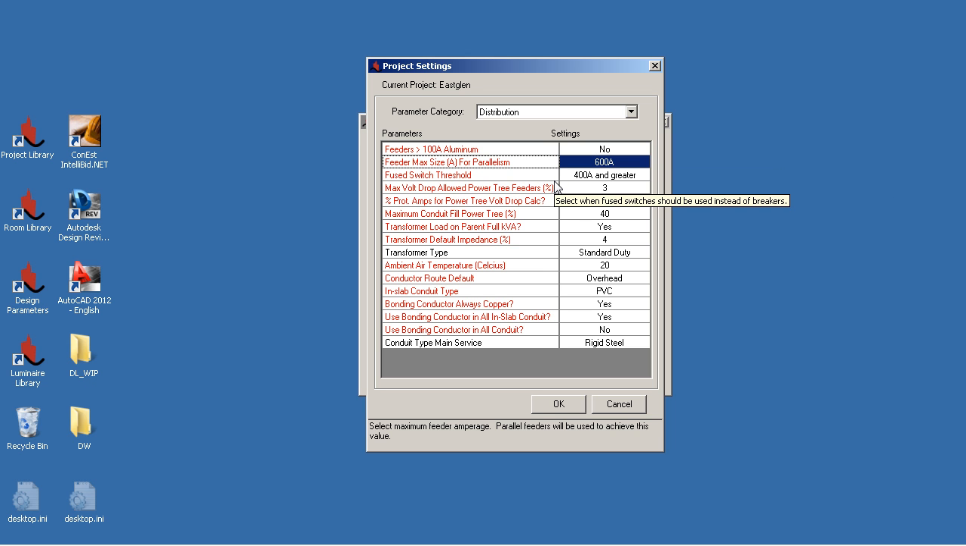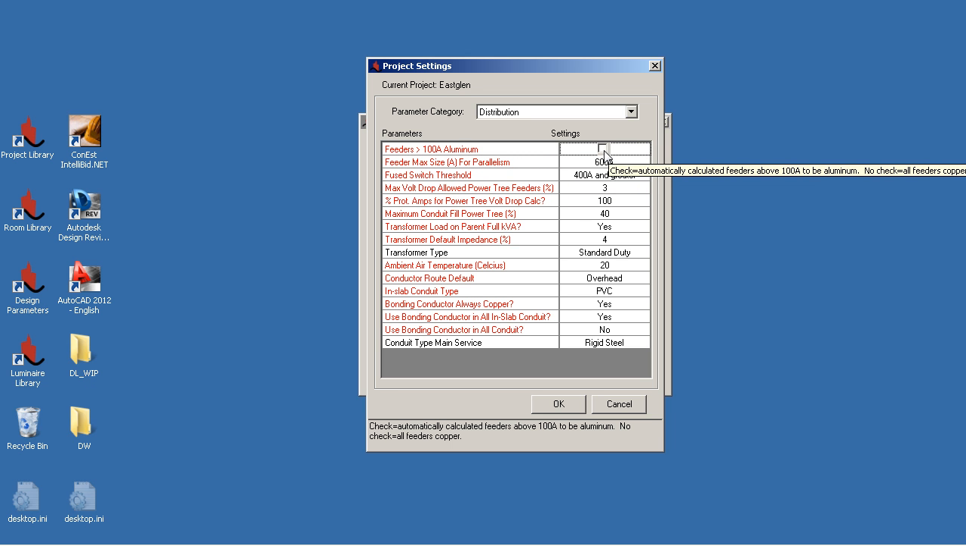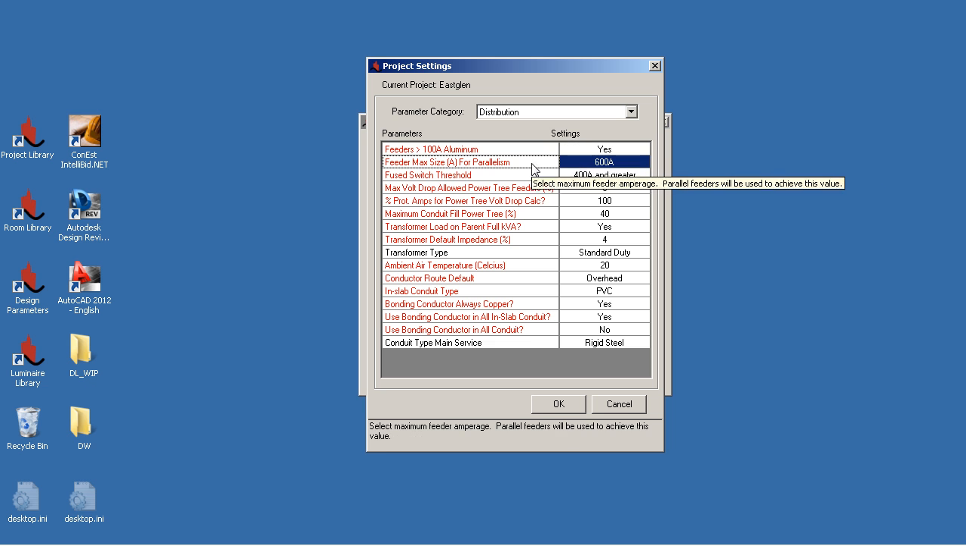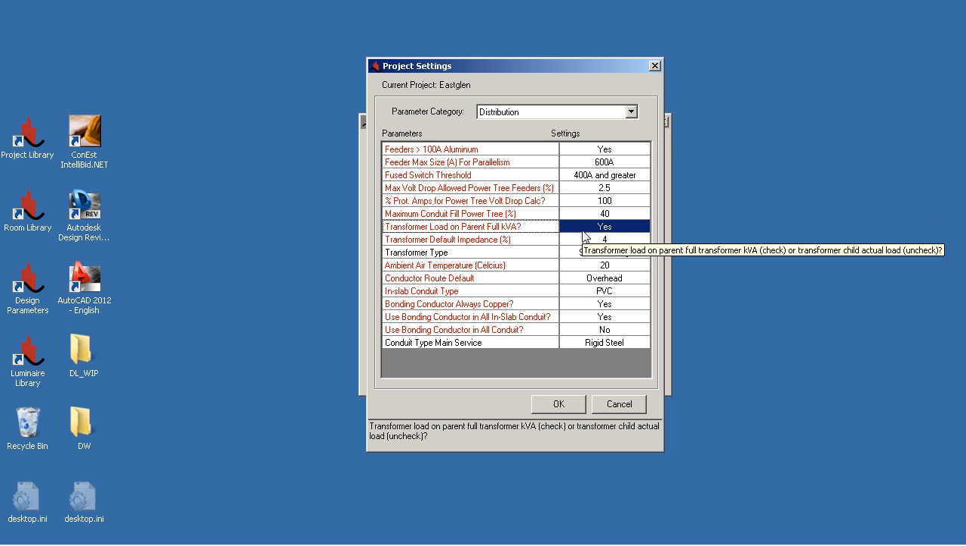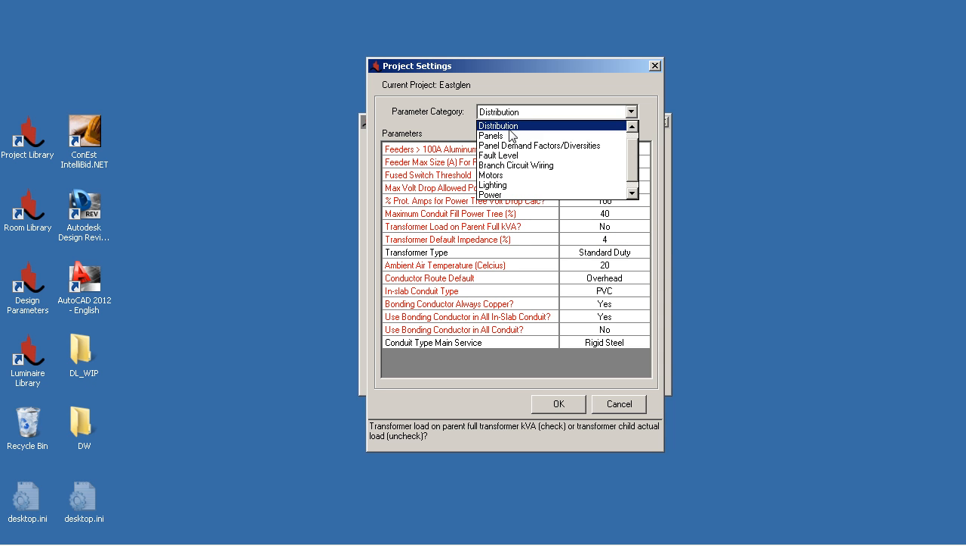So just to zip through some of the most critical ones, I'm going to specify that I do want my feeders over 100 amps to be aluminum. I'm going to change my voltage drop maximum to be 2.5% for my power tree feeders. We refer to all distribution plus branch circuit panels to be part of the power tree feeders. My transformer load on my parent, I'm going to say actual load instead of full kVA. Moving on to the panels category.